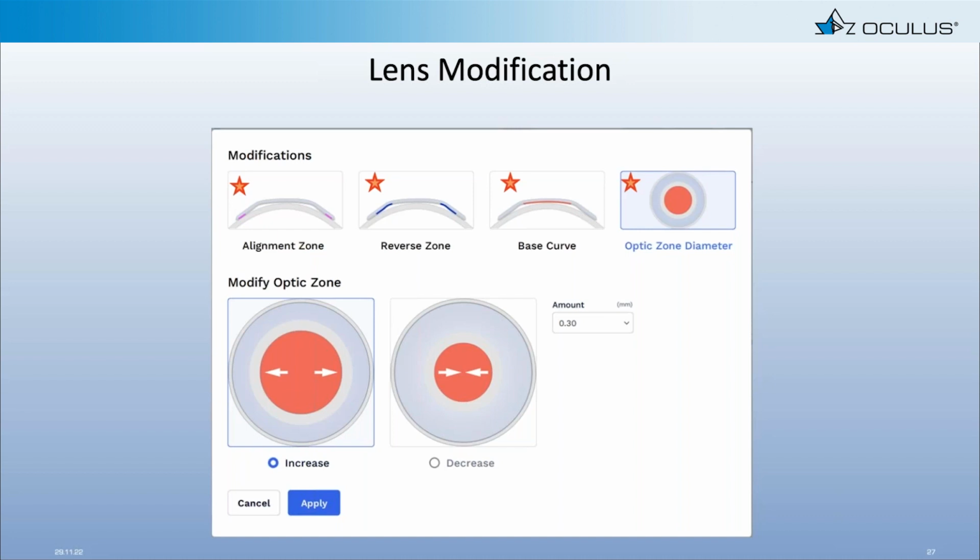I can also increase or decrease the depth of my lens through the reverse zone adjustments. I can adjust the base curve. I can steepen or flatten it. So if my patient's prescription progressed and they need a little bit more myopia correction next year, I can always flatten the base curve a little bit. And then the final option would be to adjust the optic zone diameter. And you can increase or decrease the optic zone diameter in 1/10 of millimeter increments.